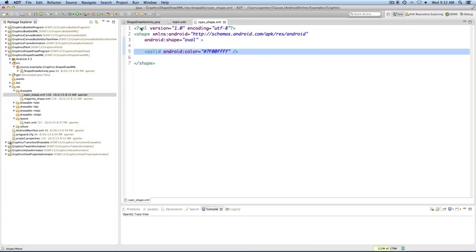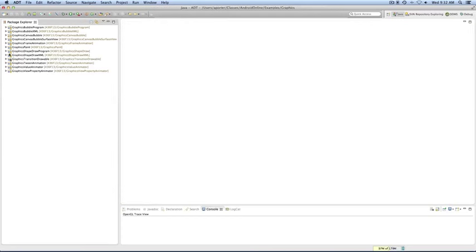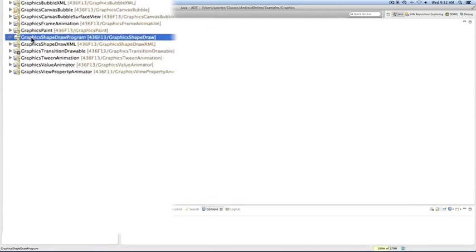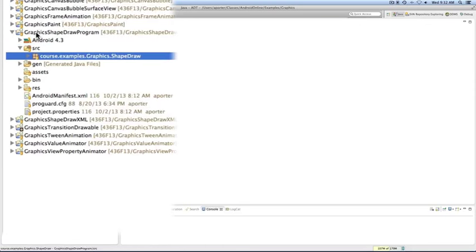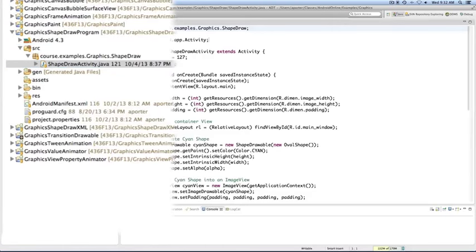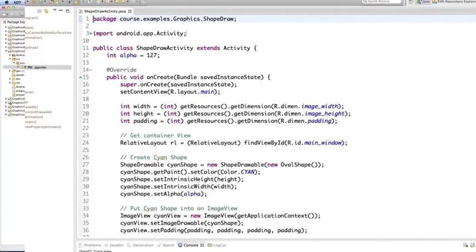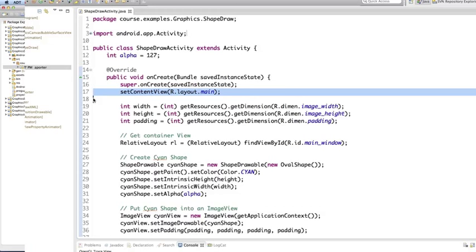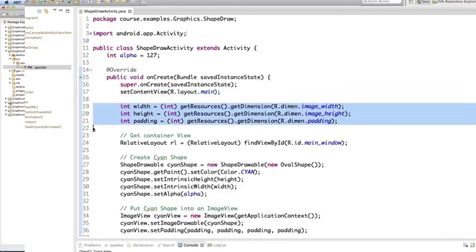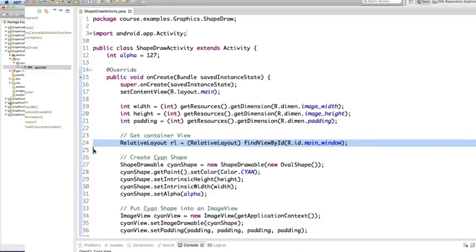And as before, we can do the exact same things programmatically. Let's take a look at the Graphics ShapeDraw program application, which I've also got open in the IDE. I'll now open the main activity for this application. Again, the application only calls setContentView using the main.xml layout file. That file just specifies that the entire layout is a relative layout. Now, the code finds the layout widths, layout heights, and padding.